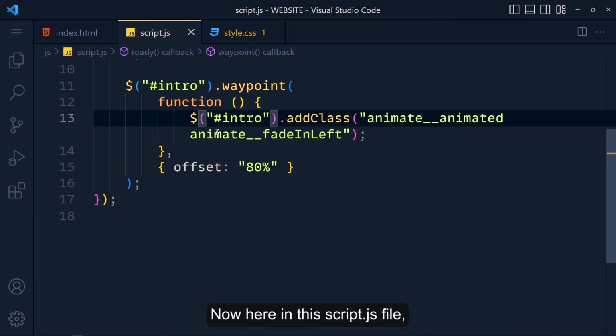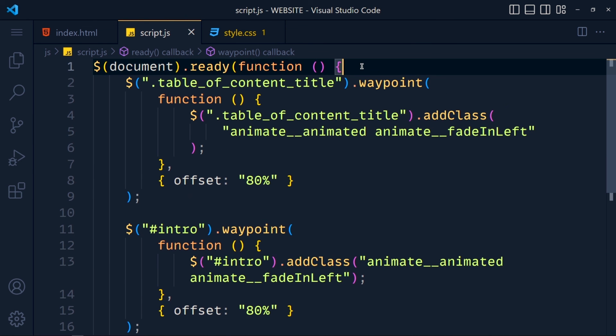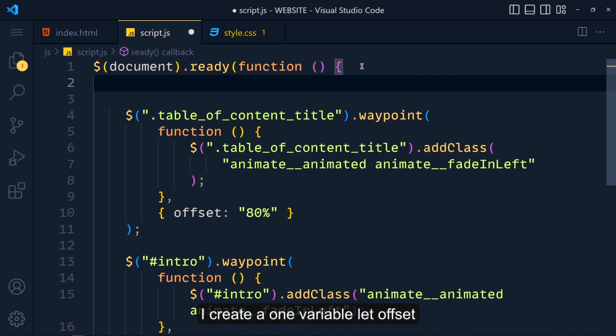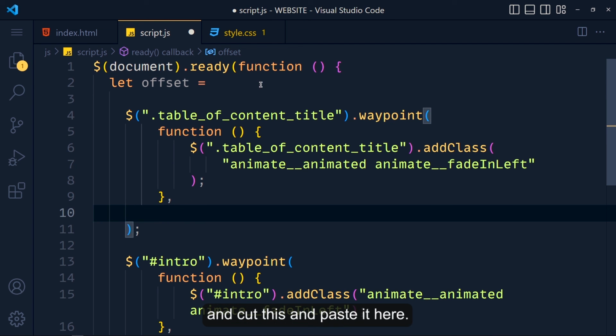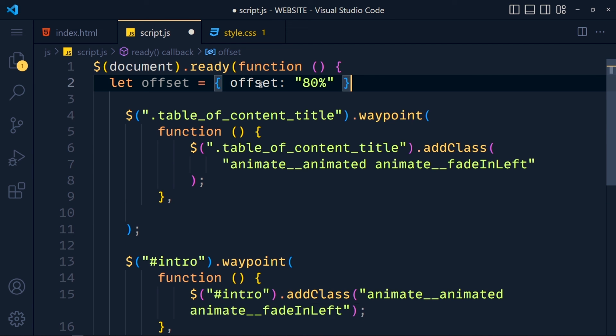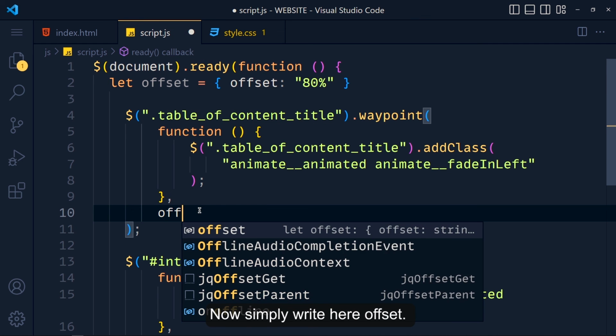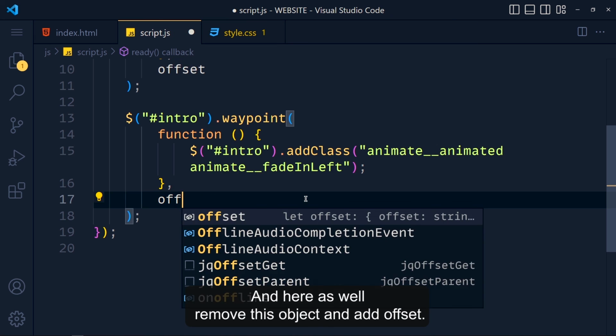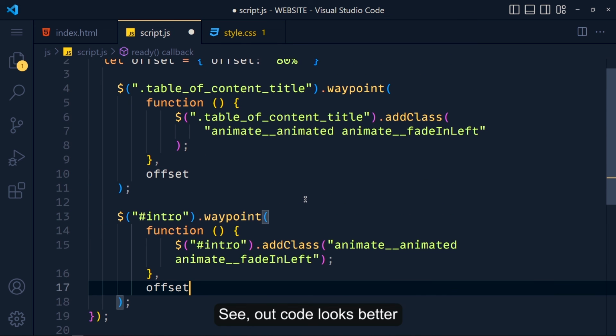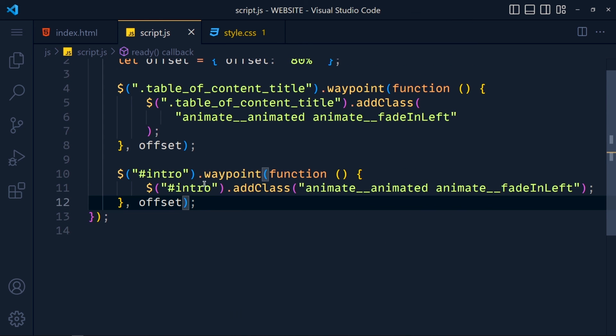Now here in the script.js file, I create one variable let offset for this offset object. So cut this and paste it here. Now simply write here offset, and here as well remove this object and add offset. See, now our code looks better.